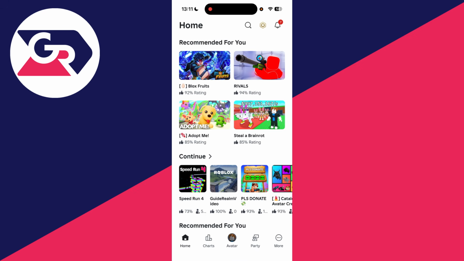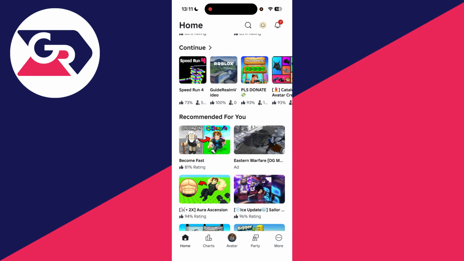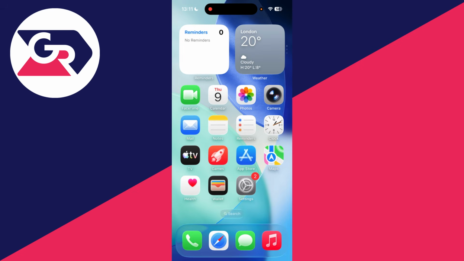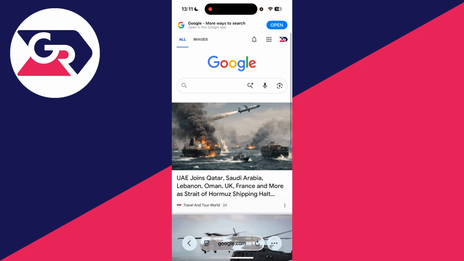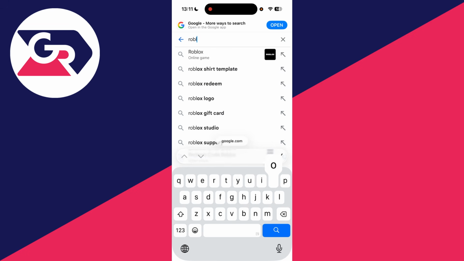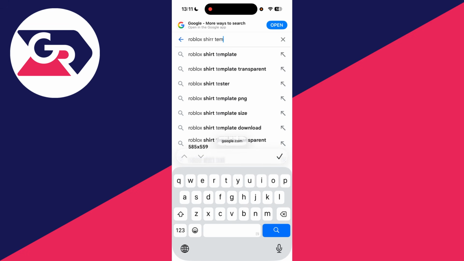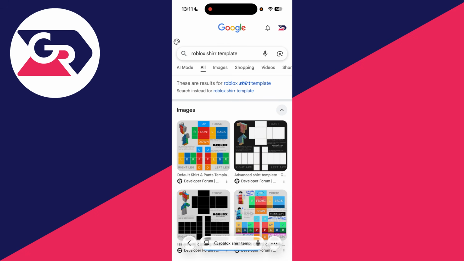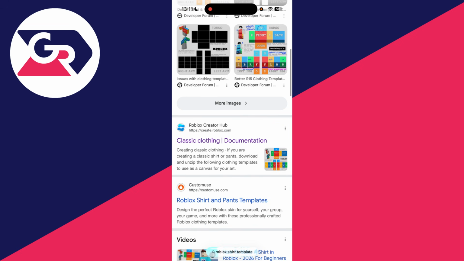But first we need to get the template for making shirts. What you can do is come out of Roblox and open a web browser of your choice. I use Safari, but you could use Chrome, it doesn't matter. Come to a search engine, and type in Roblox shirts template, like so, and scroll down and find the Roblox Creator Hub, tap there.